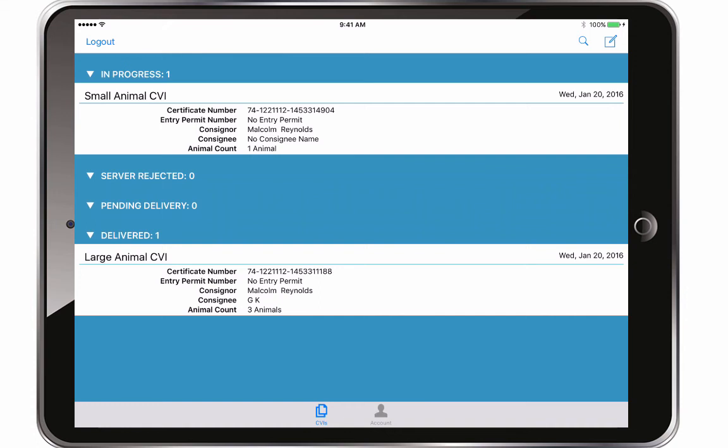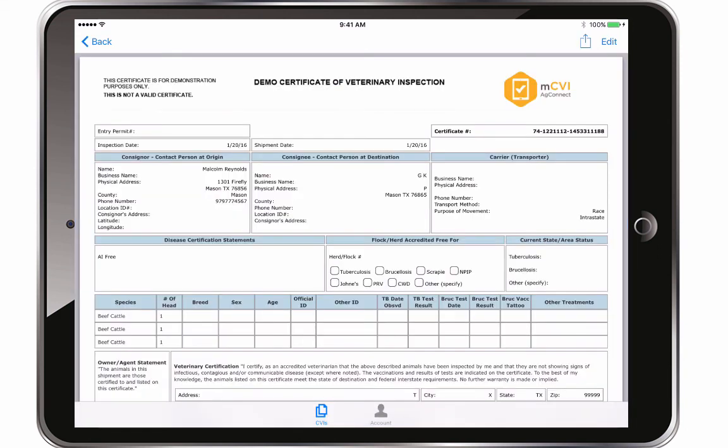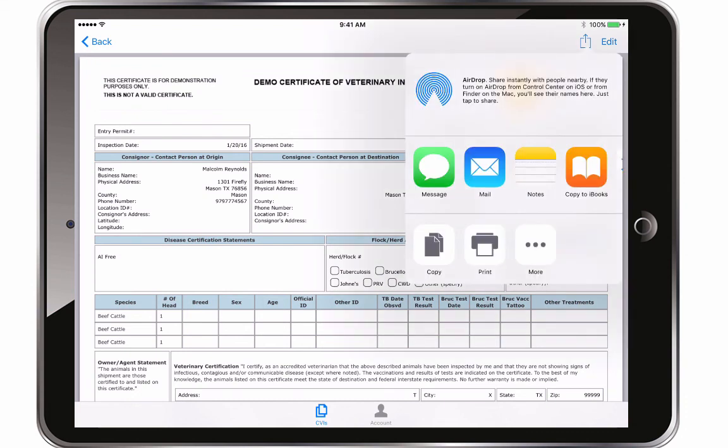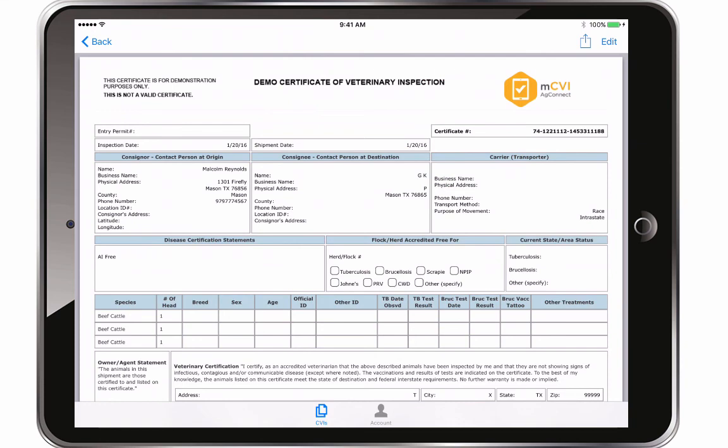Delivered certificates can be reviewed, printed, exported, or edited for resubmission. Tap on the Delivered CVI to perform any of the aforementioned actions. Tap the icon in the upper right-hand corner to print, email, or export the certificate. Tap Edit if you would like to edit the certificate for resubmission.